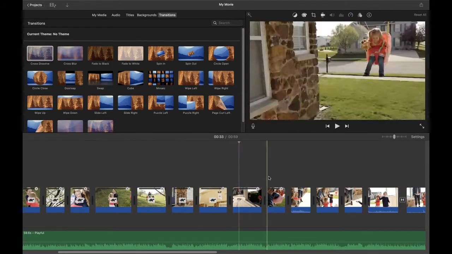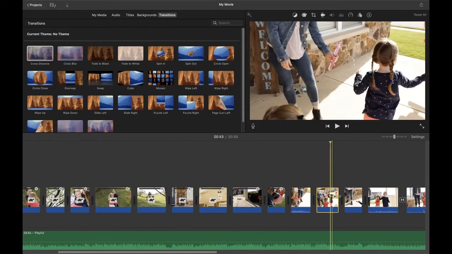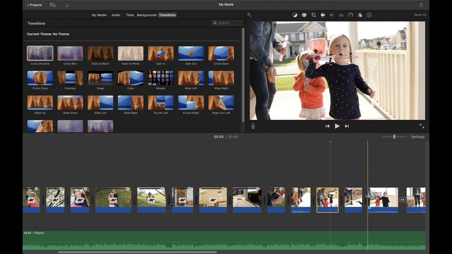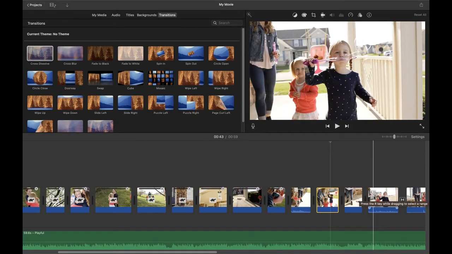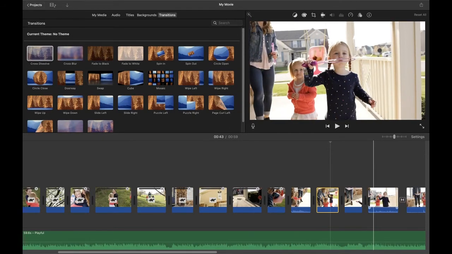And again, I didn't slow down the whole film. I wanted some of these moments to be in real time so you could feel what it felt like to be there blowing bubbles with these little girls and their mom.